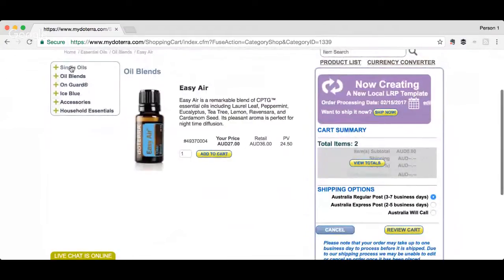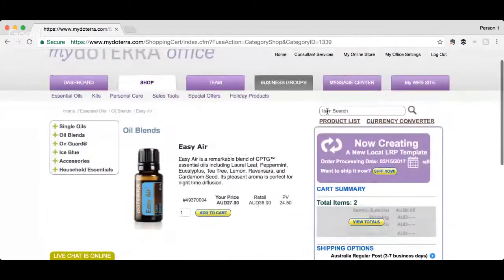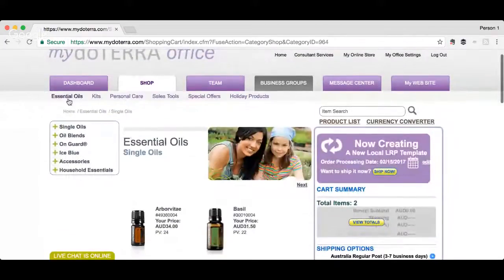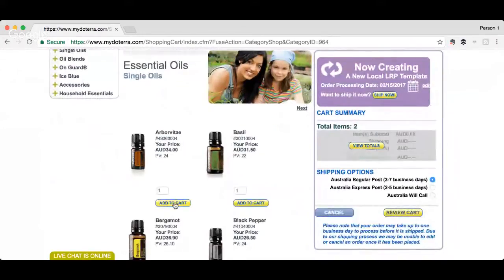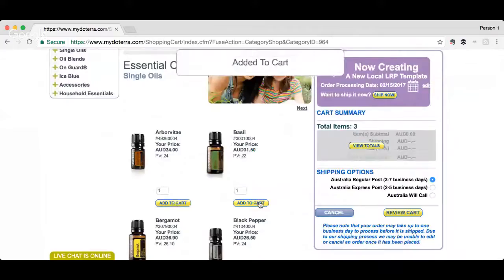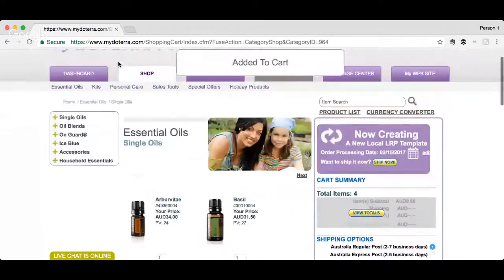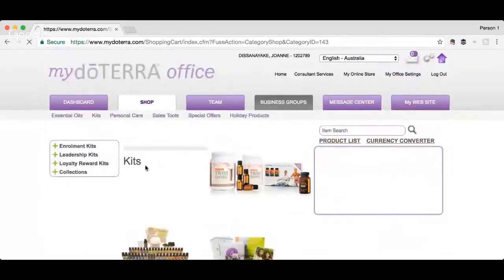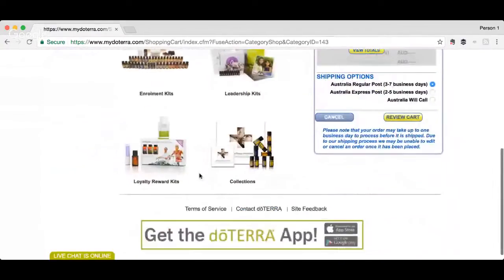Okay, now I can obviously search here using the product name, but if I'm not sure, I can click on the single oil on this side or any of these other tabs. This is for the essential oils. And I can add arbor vitae, for instance, and basil. And then I might want to go and have a look at the kits. So I can go in and have a look at the kits here.